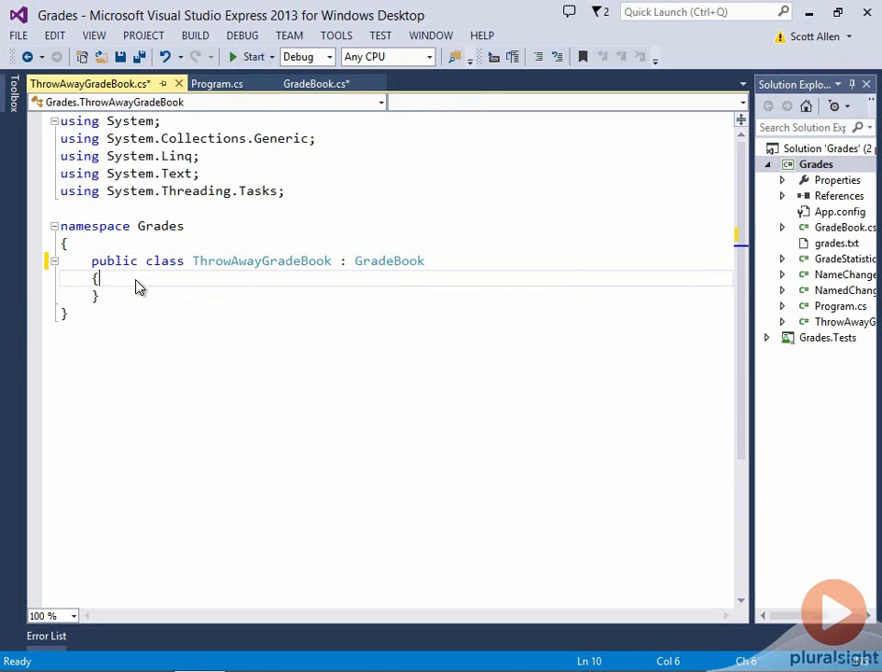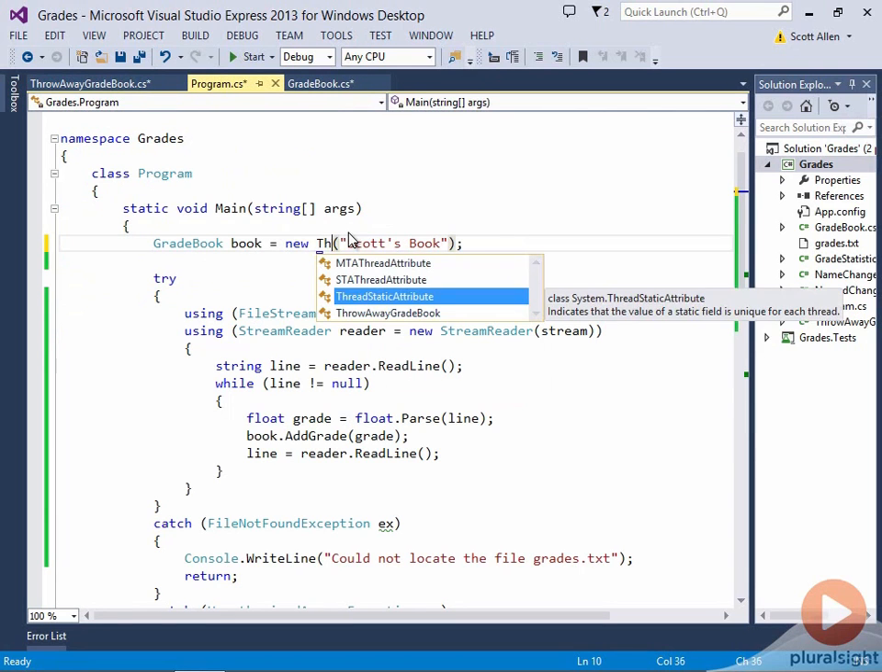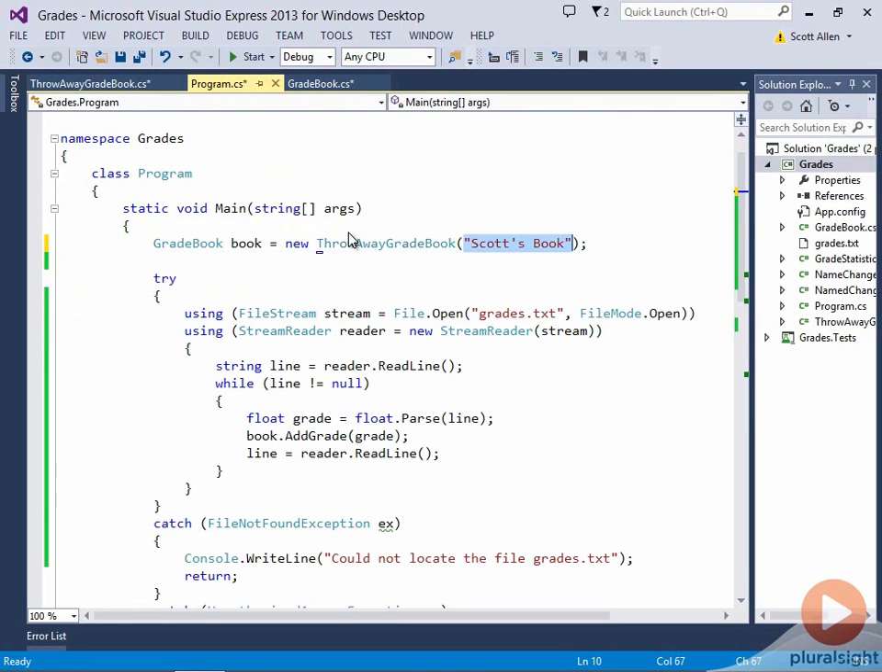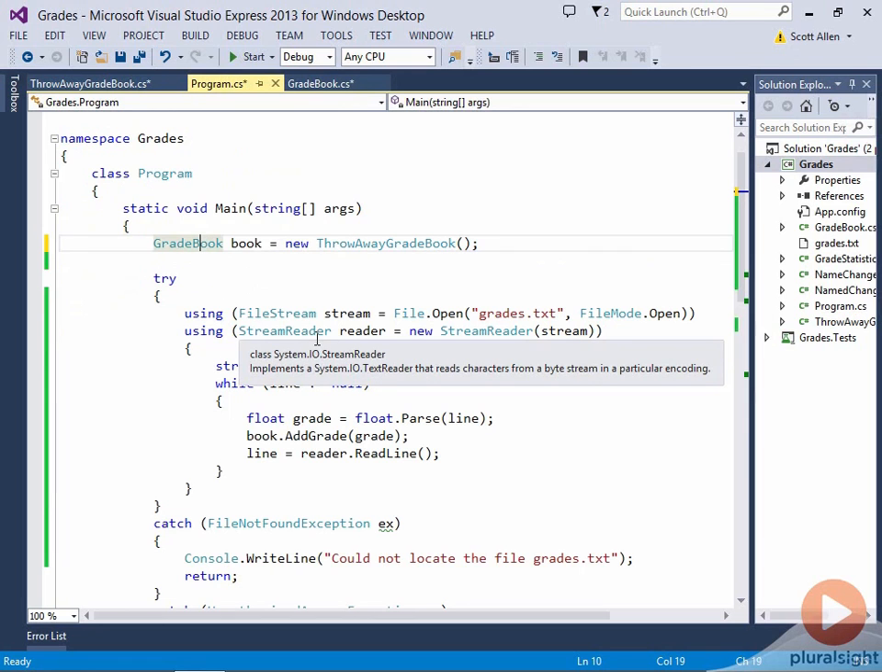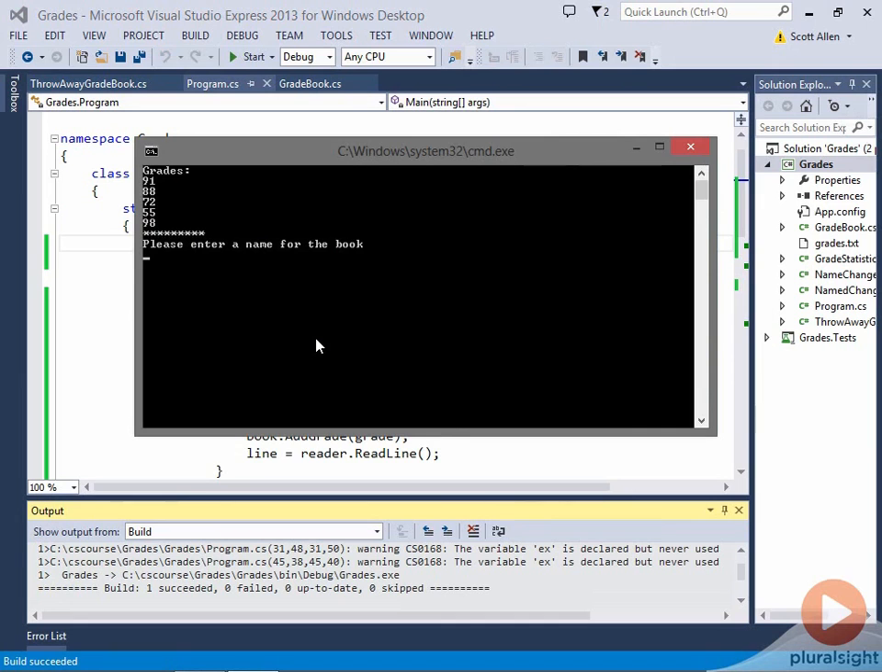So everything that that gradebook has, its properties like the name property, its methods like the add grade method, its events like the name changed event, this new gradebook inherits all of those. It's as if they were defined inside of this class. In fact, I could come back into my program right now and I could construct a new throwaway gradebook. But right now, let's leave off this constructor that takes a name. I could construct a new throwaway gradebook, assign that to a variable of type gradebook, and if I run the program, it's still going to behave like it did before.